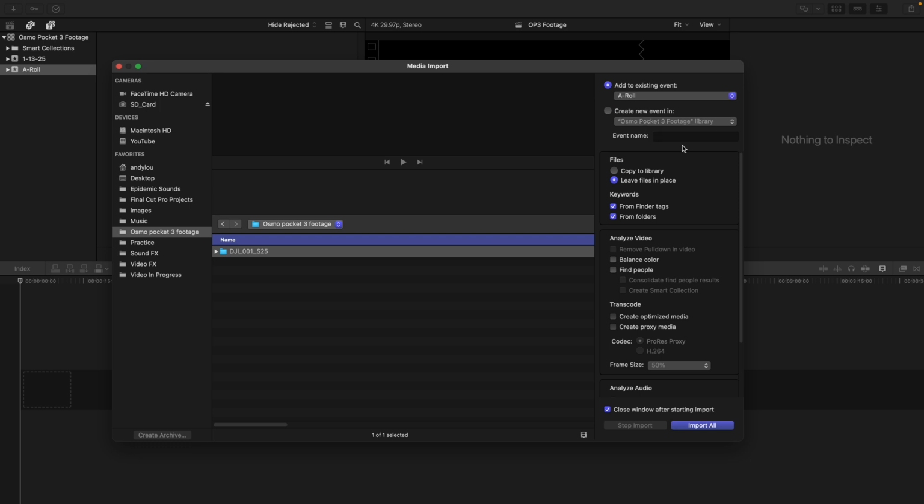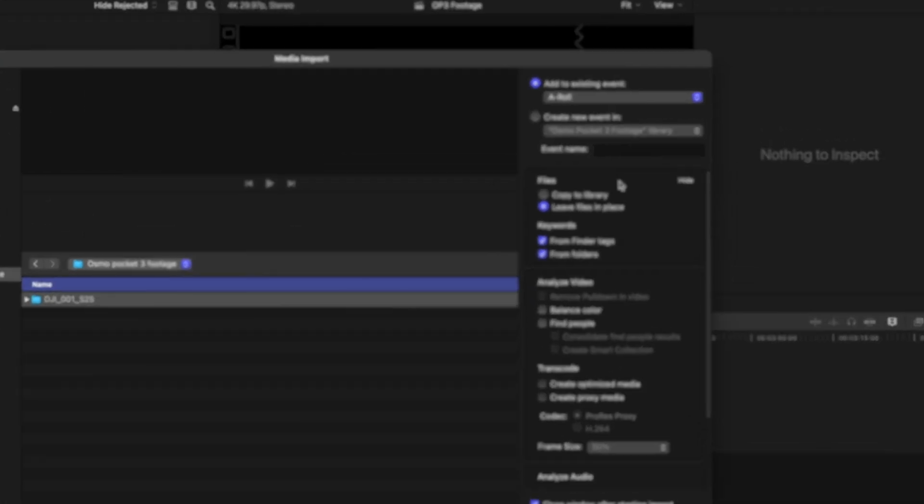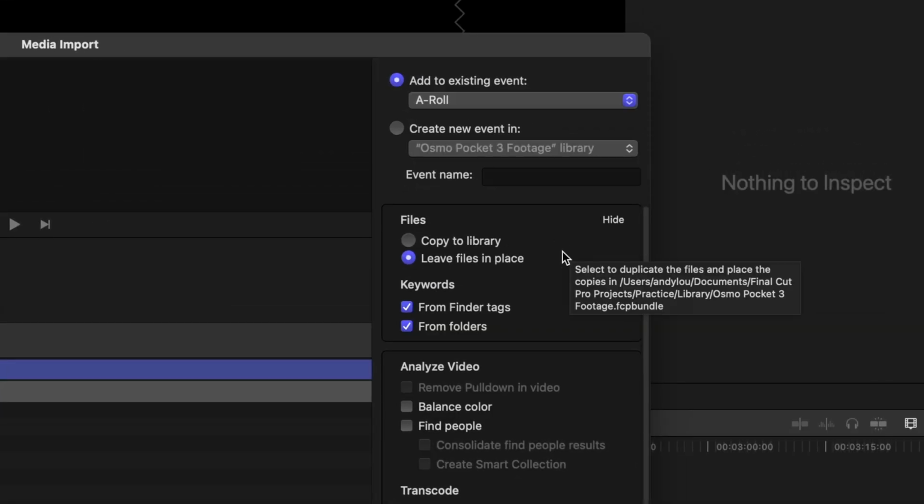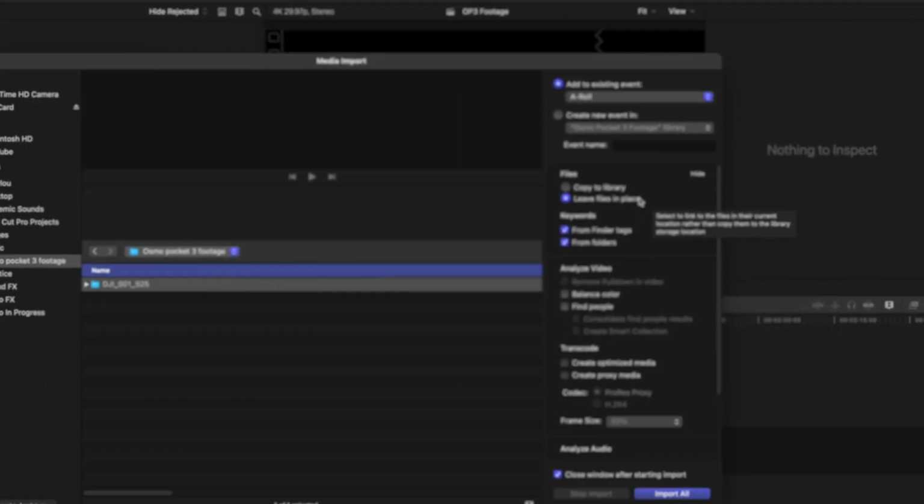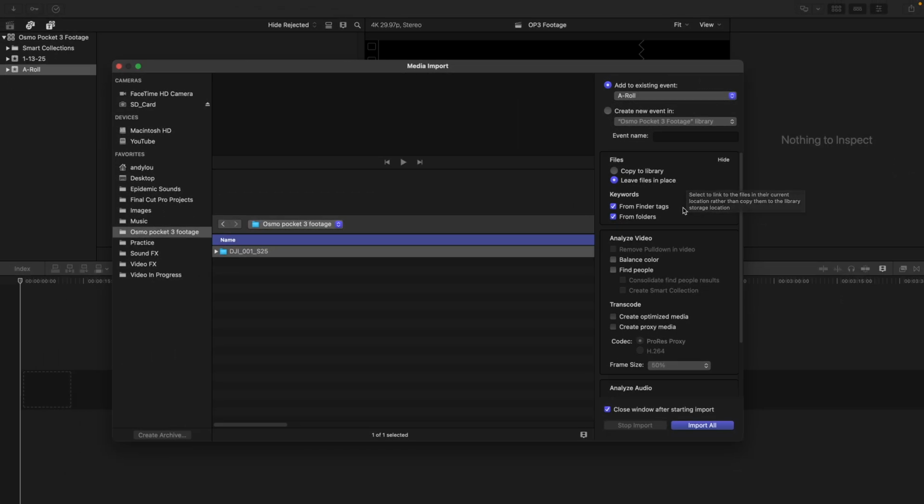Now, underneath the file section is where we found out why it's important to move your files to your laptop or SSD rather than moving it directly into Final Cut Pro. You see there's two options underneath files, right? Copy to library or leave the files in place. You want to make sure that leave files in place is selected.